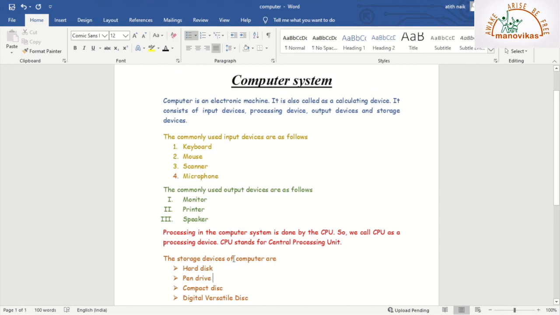So children, now our document looks more attractive, isn't it?